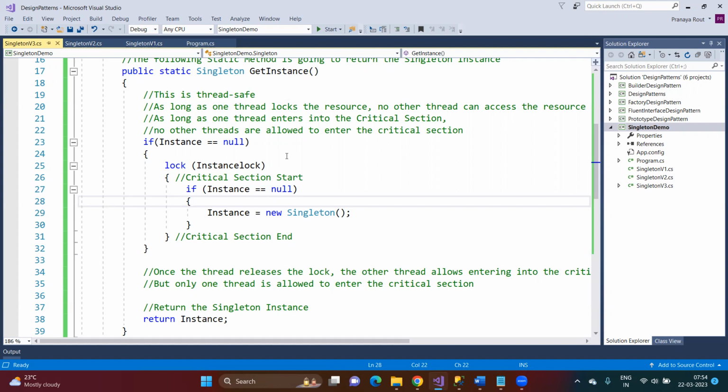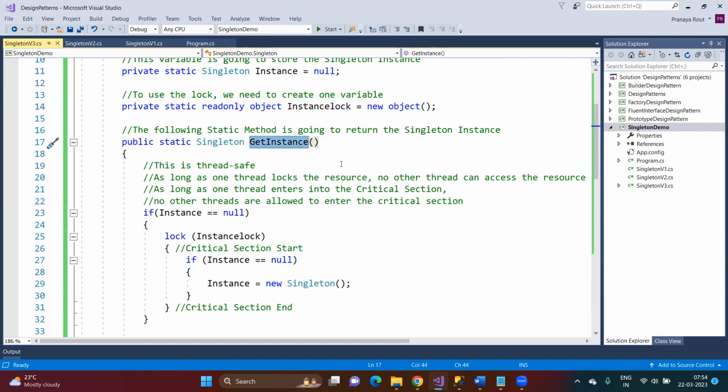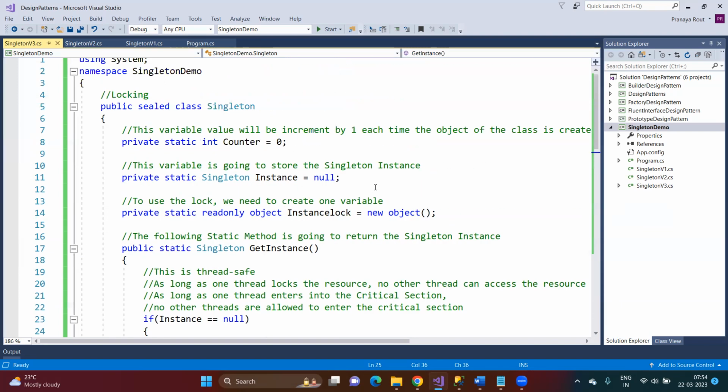Or rather, this is lazy loading. Lazy loading means whenever we access the get instance method for the first time, that is when we demand the instance, then only the instance is going to be created. Yes or no? Yes. So lazy loading means whenever you demand the instance, then only it is going to create the instance and return it.